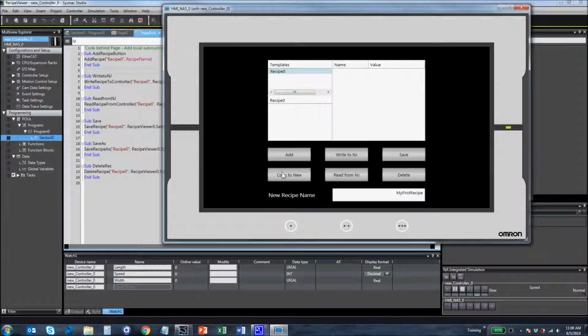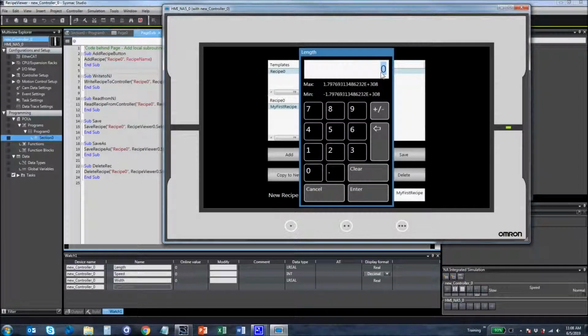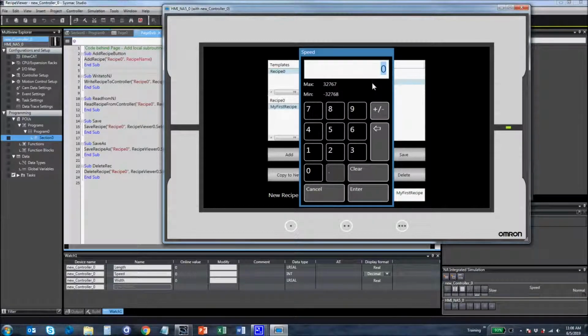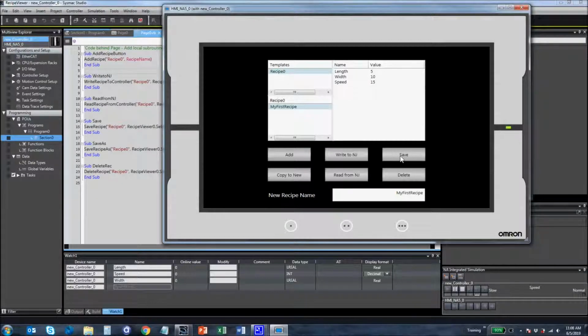And I'm going to do add. So it created my first recipe. You'll see that all the values are 0 because we put that default value in the recipe template, that all of those would have default values as 0. But I can come in here and edit this. So let's set length to 5, width to 10, and speed to 15. And then I can say save.